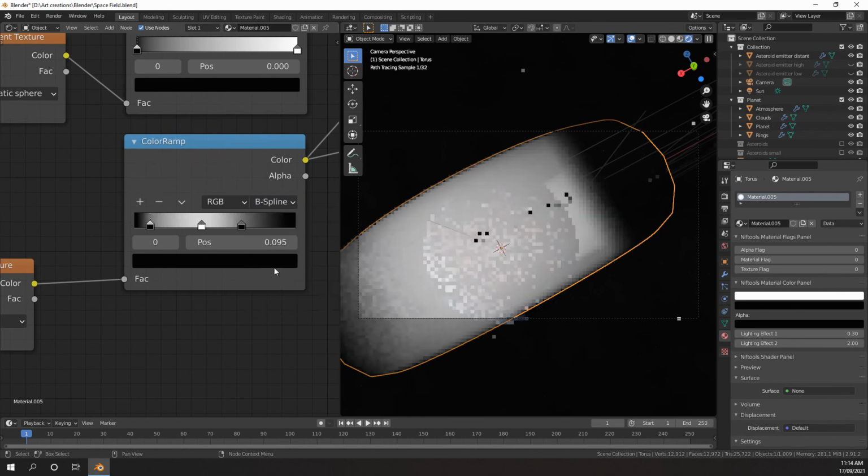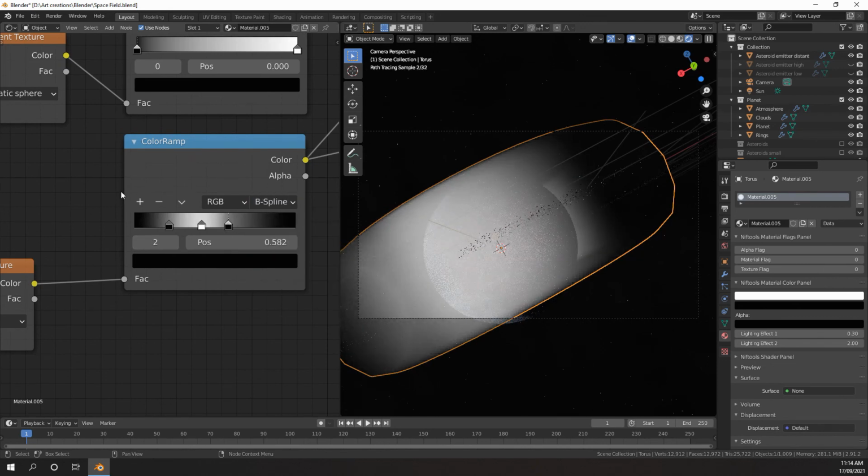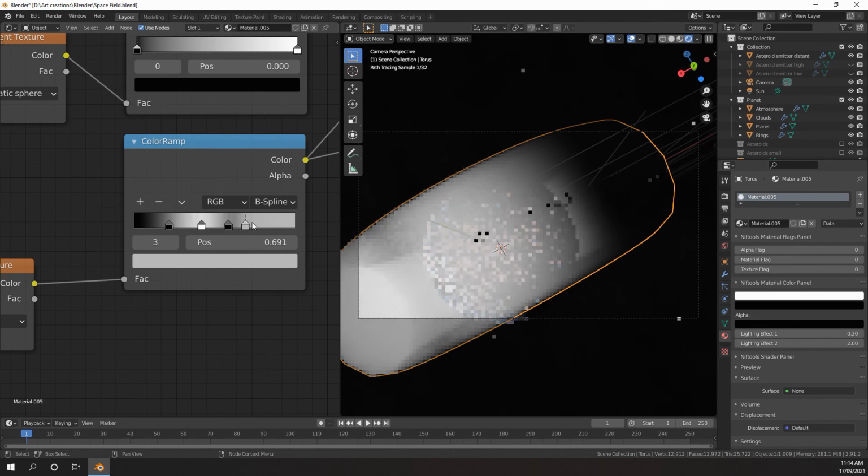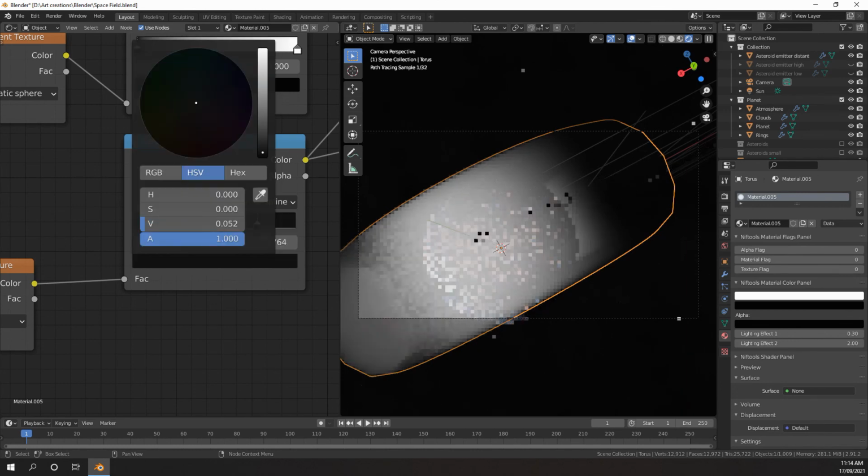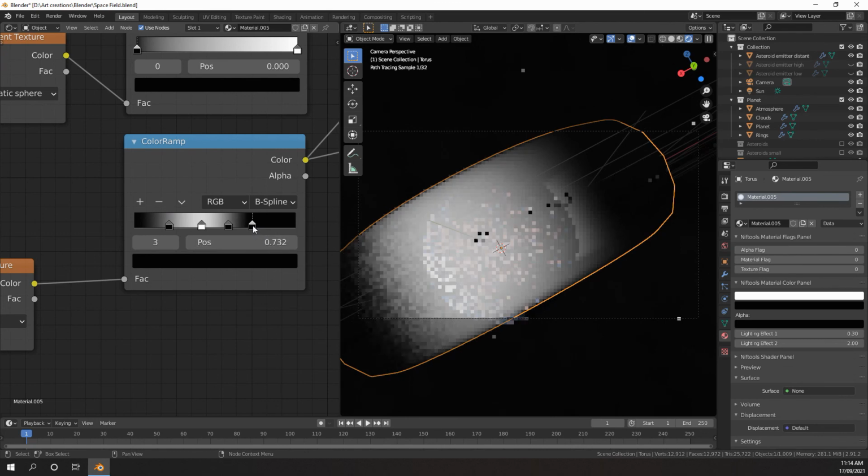Alright, we'll try B-spline as well, see how that looks. There we go, that makes it a bit softer, so I'll add another point on the right side of my ramp. Make that black as well, just so that I can cut that left side off again. And there we go. That looks like a nice fall off for me.